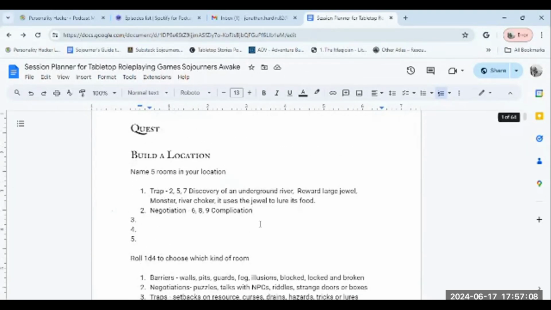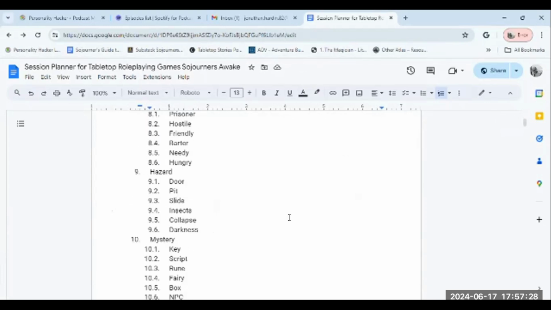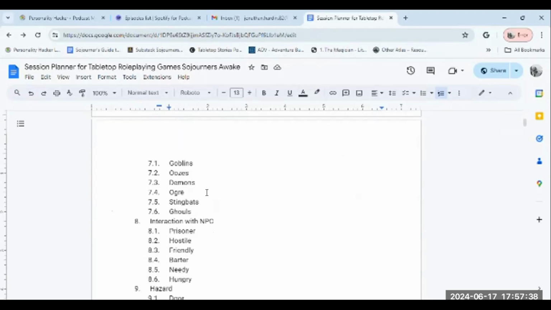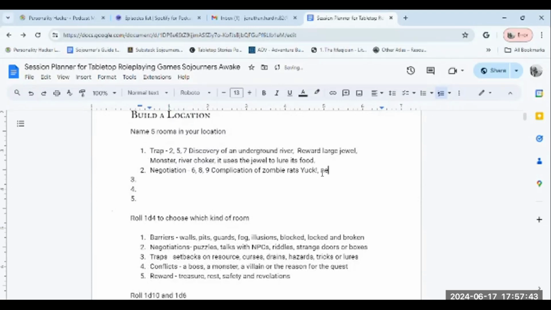Complication of, let's see, and they're underground. Let's say zombie rats. Yuck. It complicates the game. They show up during a rest. It's just terrible. Okay, and 8 would be an interaction with the NPC and a hazard. Let's just say we'll do needy NPC. The NPC is actually running from the rats. Okay, and then a hazard would be a locked door. I love it. All right, so a needy NPC.